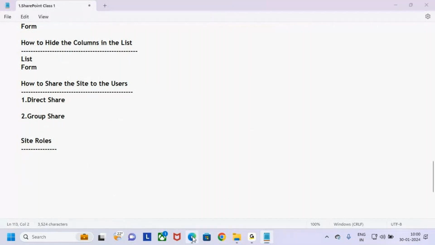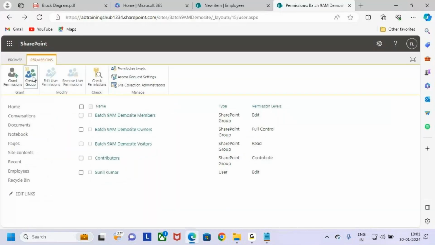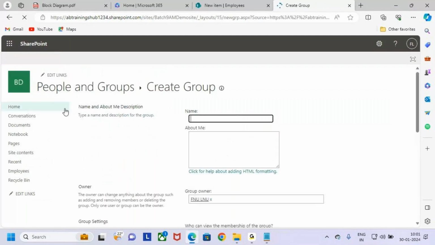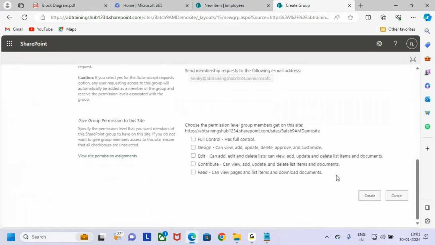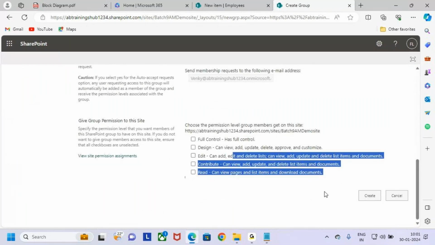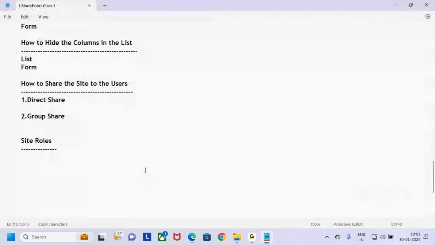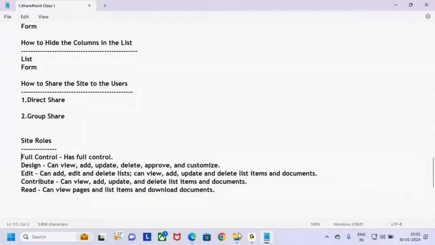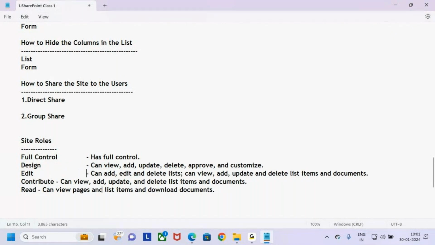Let me copy those site roles here, guys. Click on Create a group, scroll down, just copy from here, and paste it here. Now see, these are the different roles we have. First one is full control. Second is design. Next one is editor. Next one is contributor.